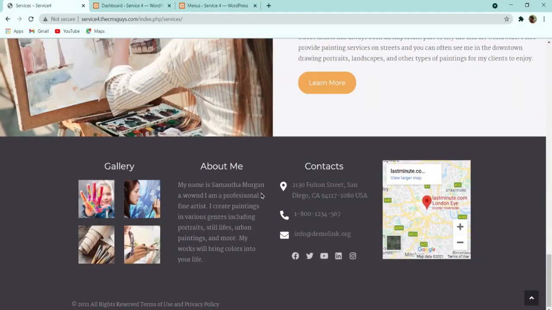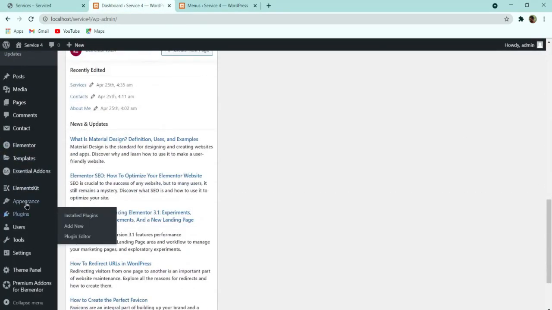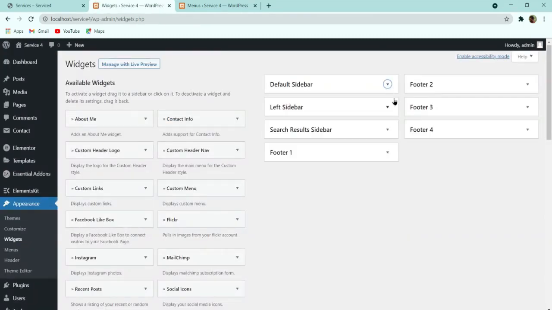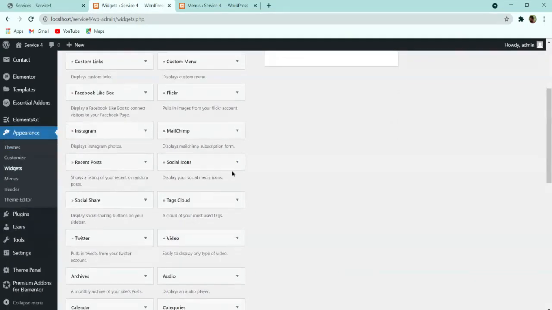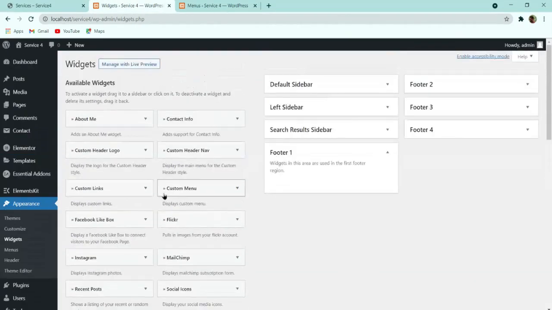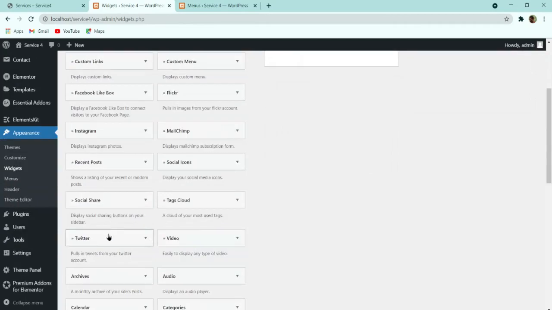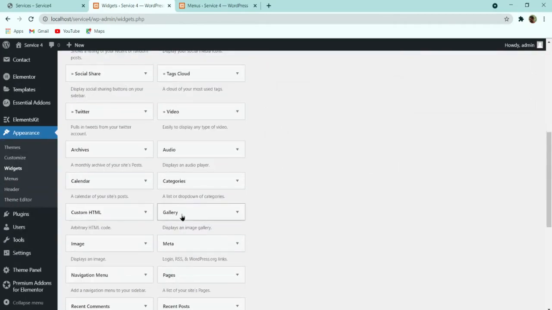In this footer part, there are many options to change. Just hover over appearance, and here you can see this widgets option. In these widgets you can see footer 1, footer 2, footer 3, and footer 4. Suppose in footer 1 we have this gallery option. So here let me search. Now there is a gallery option present, this one.